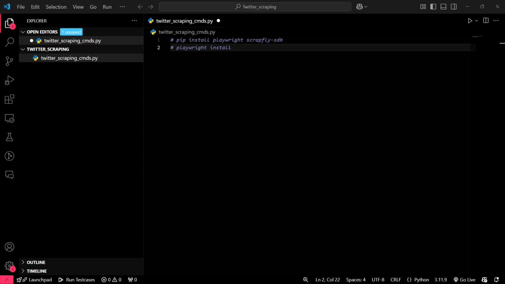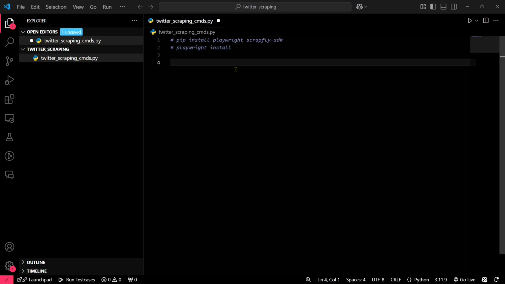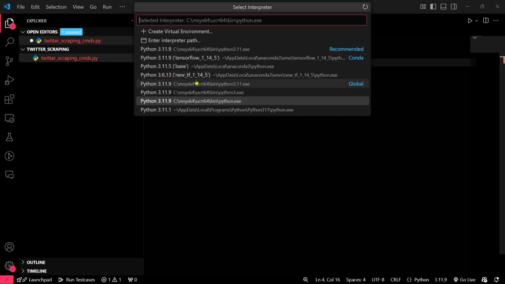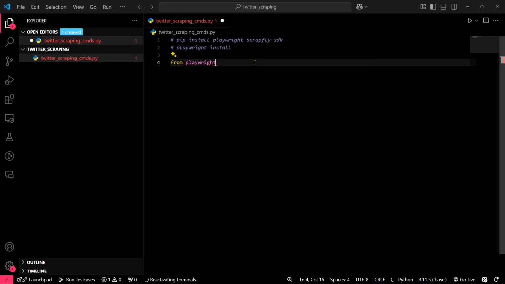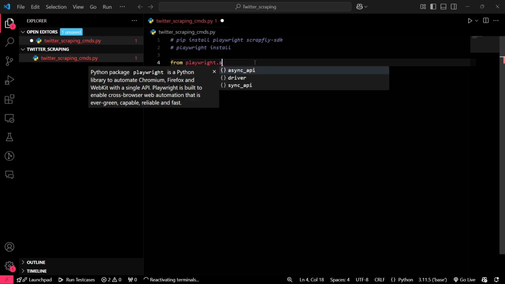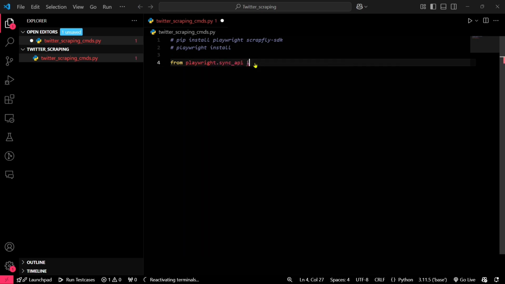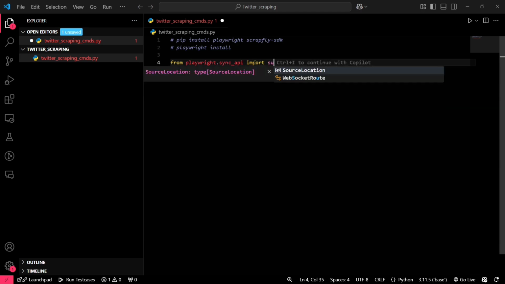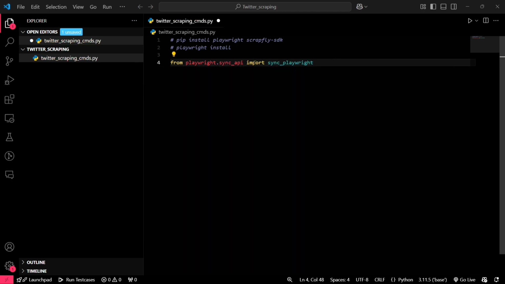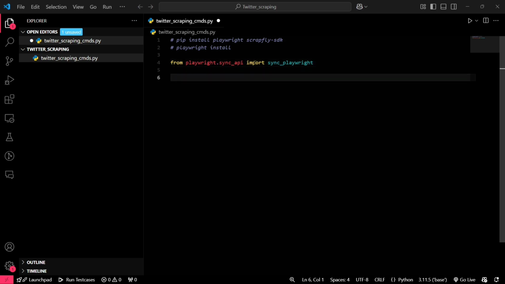So let's first see how to get the profile information of a user, right? The first step is to import playwright. So from playwright dot sync API, we have to import sync playwright. Okay, and then we have to define a function to scrape the profiles, right? Let me define it.